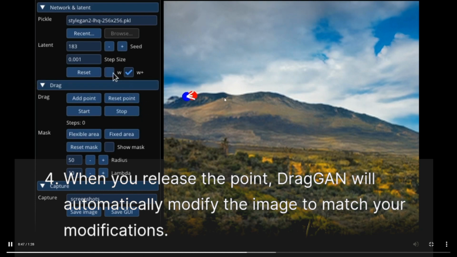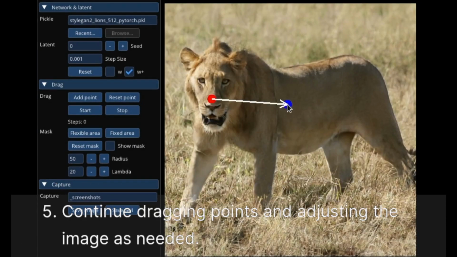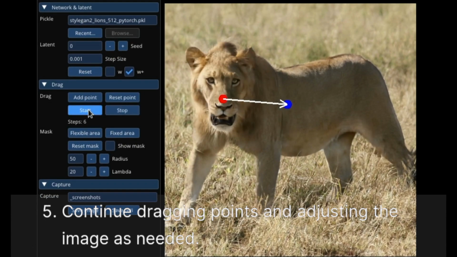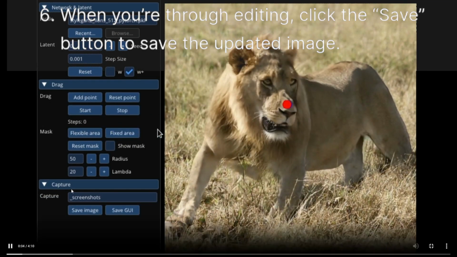And when you release the point, DragGAN will automatically modify the image to match your modification. And continue dragging points and adjusting the image as needed. And at last, when you are through editing, click the save button to save the updated image.